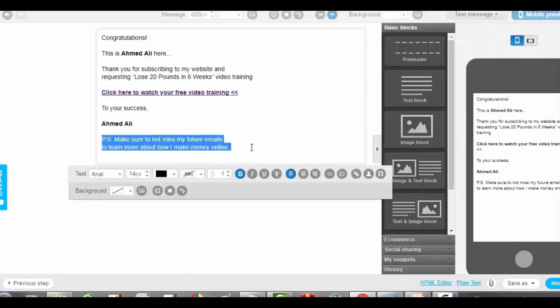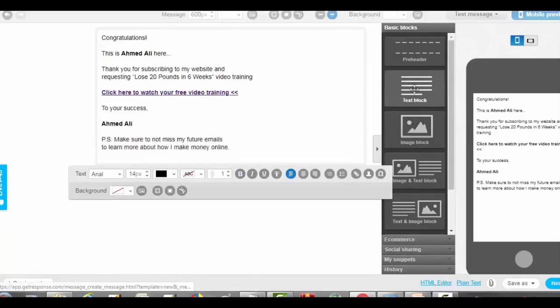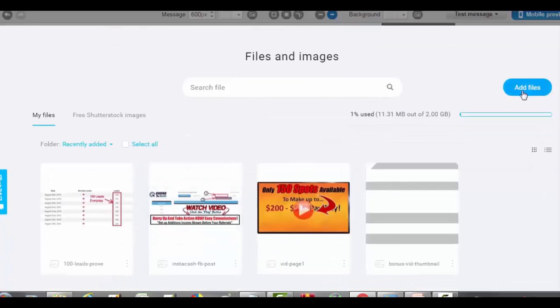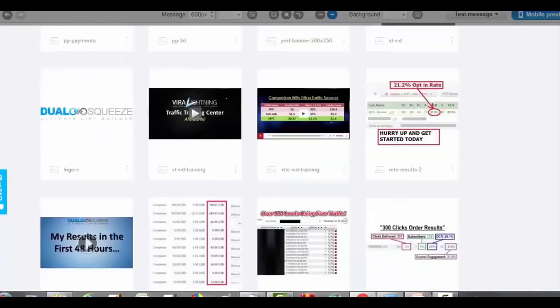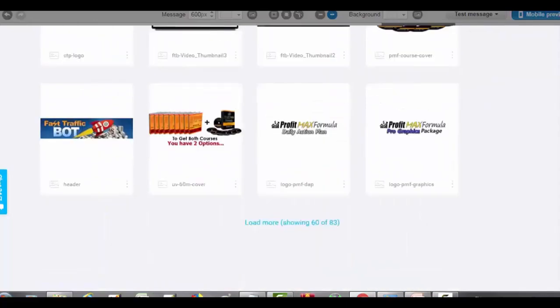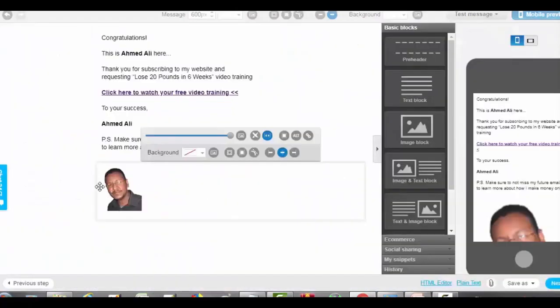Now in order to add my photo here, I may need to add another block here. So okay, I'll put an image. I'll drag it here, and here I'll double click. If this is the first time, you need to upload your photo. If not, if you already uploaded that photo, then you'll be able to select it here. So here's my photo. Okay, now I picked my photo.